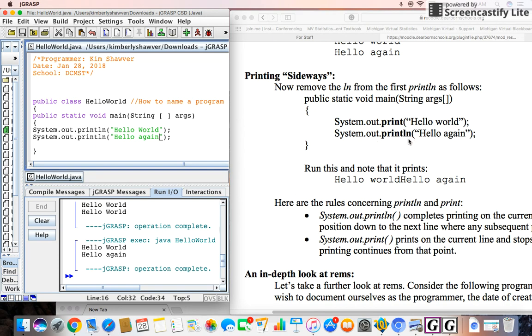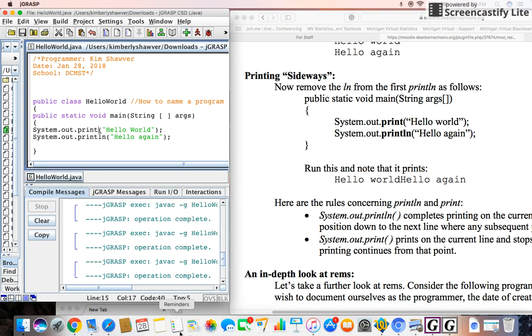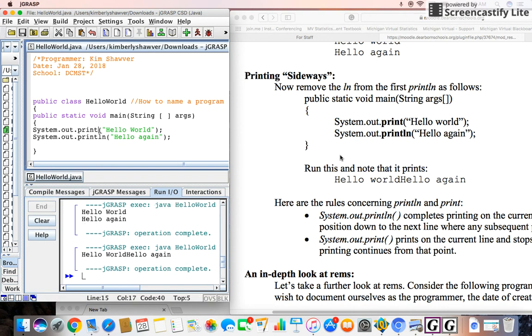But what they want you to do is take out the ln in the first System.out.println statement. So let's do that. First of all, remember, anytime you make a change, you got to check for errors, so compile. So we compiled without error, and now let's hit the run guy. Interesting. So let's analyze what happened here. It printed hello world, did not move to the next line, then it printed hello again. Very interesting. And that is what it said it was going to do.